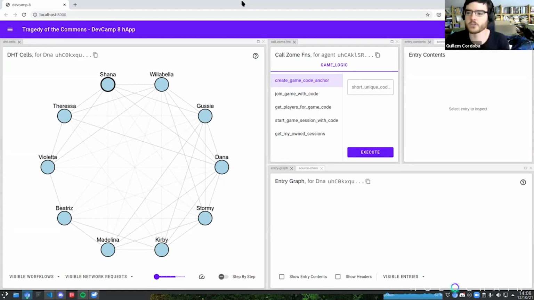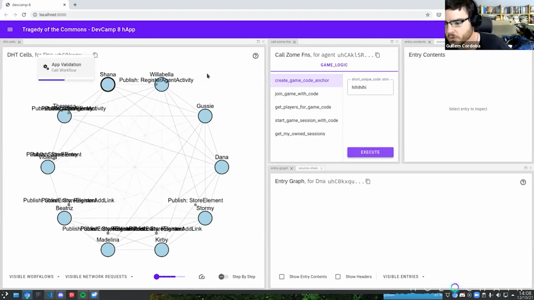So let's run through it: let's create a game, and let's start a session. These first two functions are the ones that we created in the last session: create game code anchor and join game with code. So let's have Shana here create a game code anchor with the unique code of "he". Okay, execute. That's going to be creating the game code and so on.